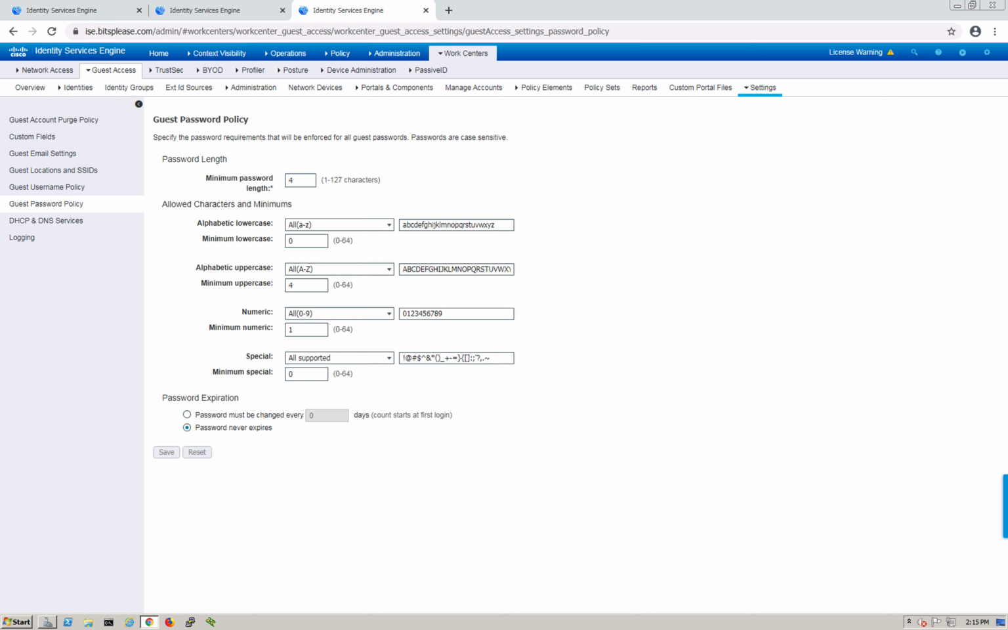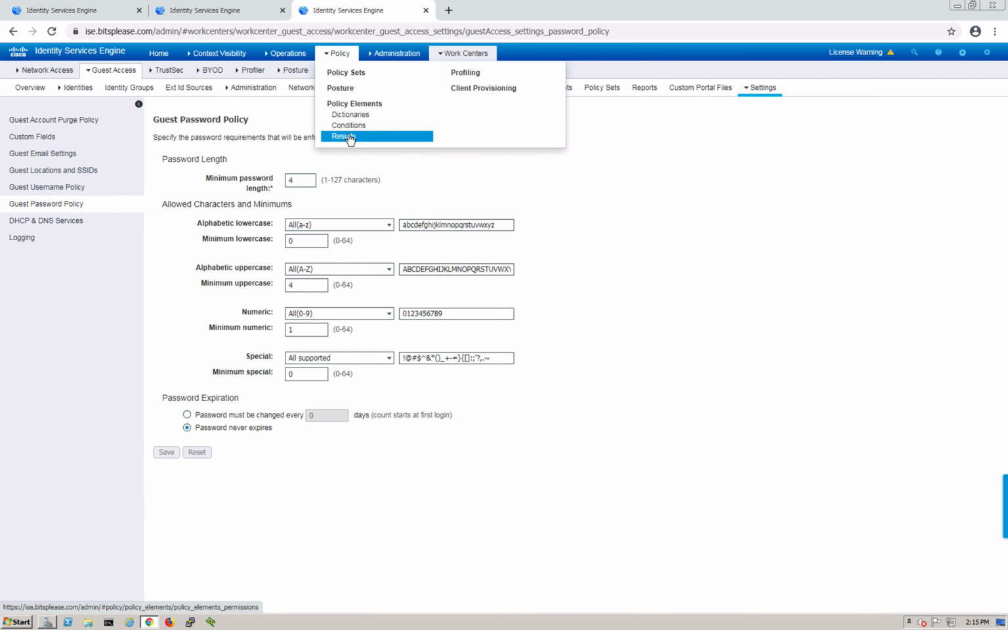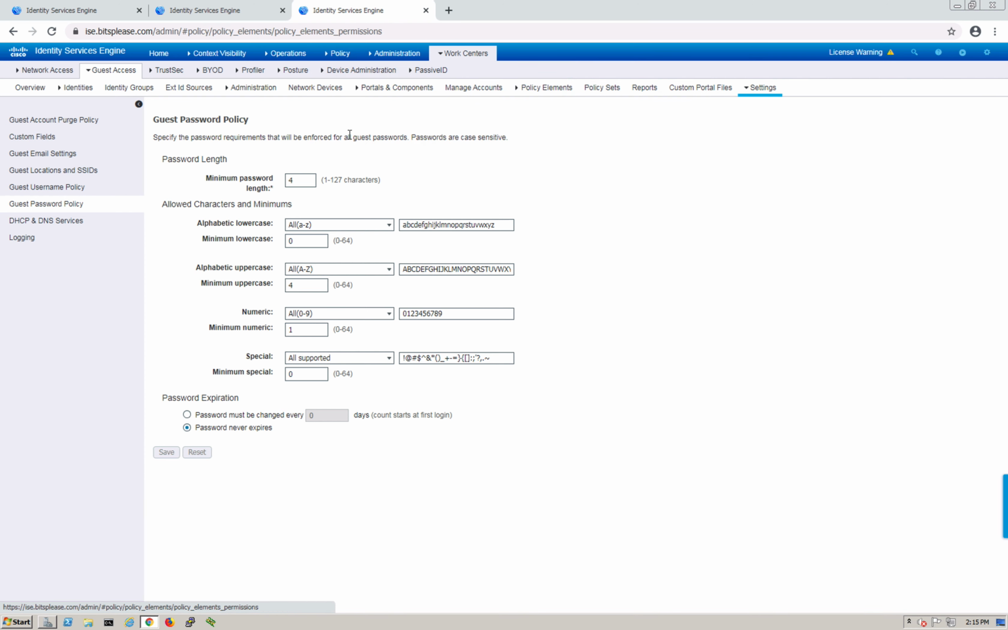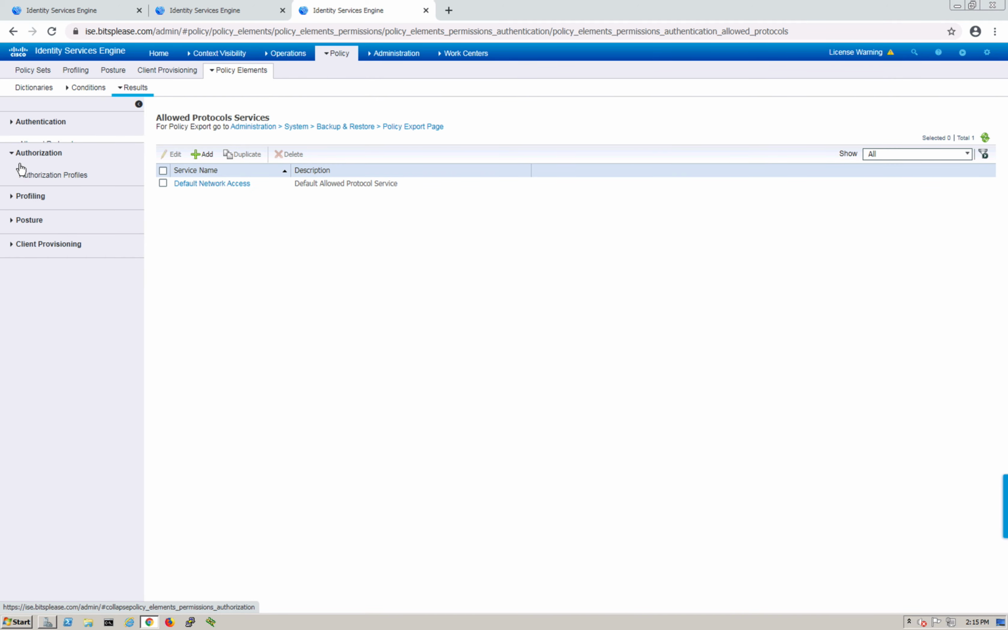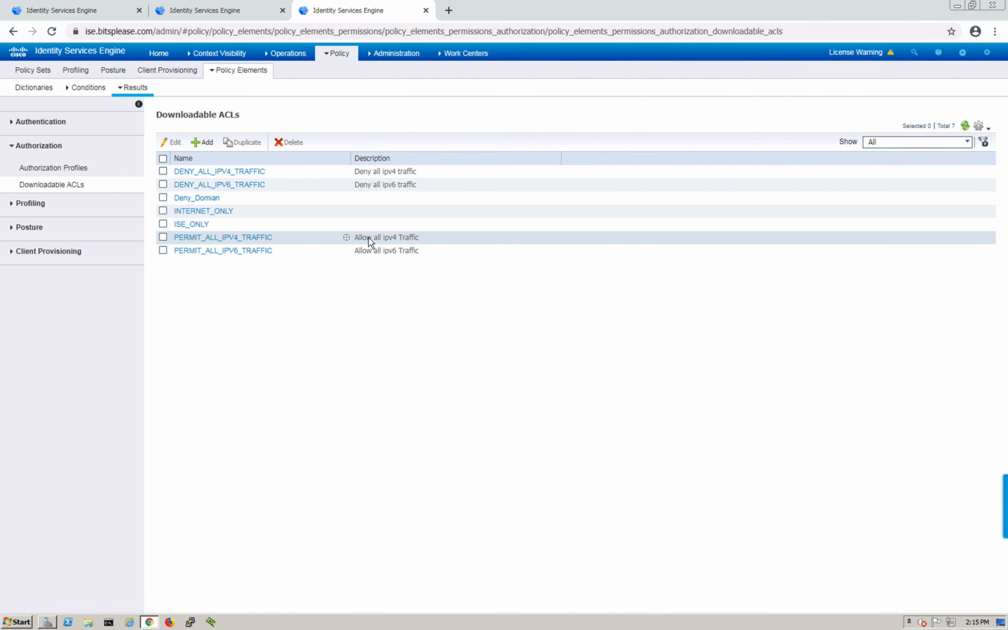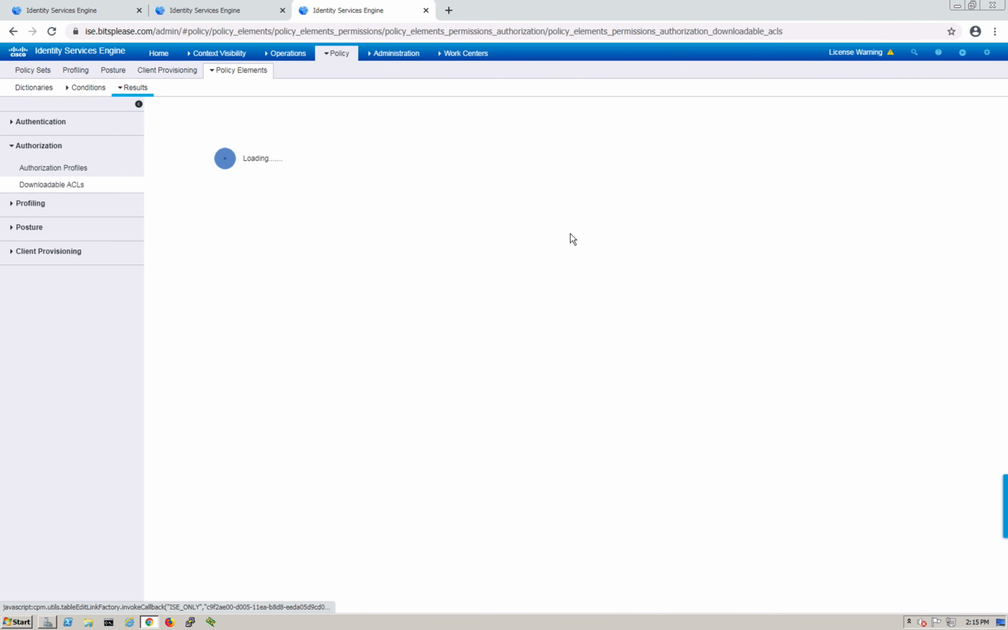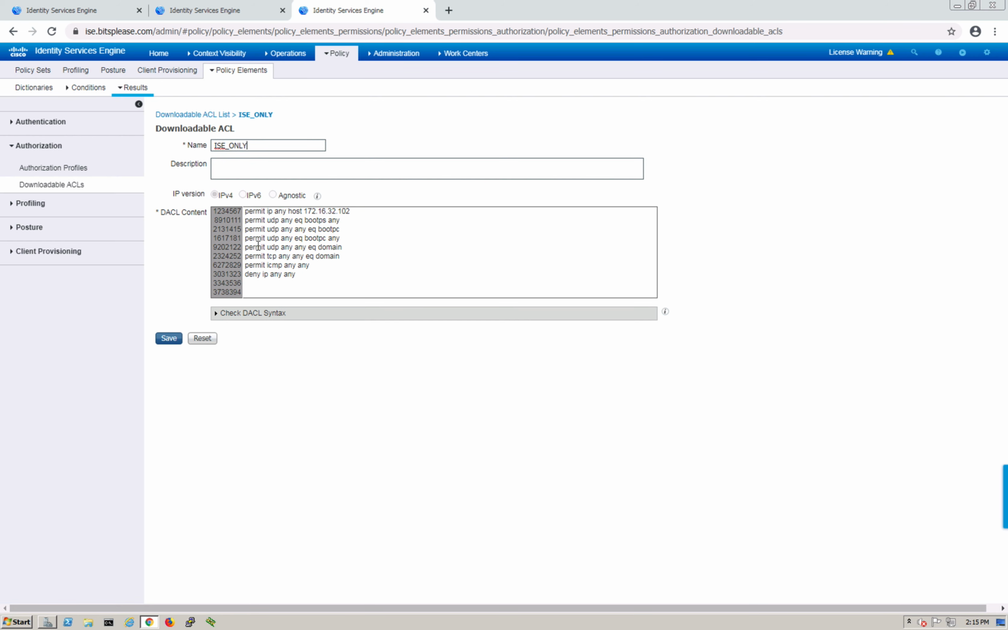That being said, we can quickly move on. So let's move on to the policy stuff now. Before we go down to the policy sets, let me show you the downloadable ACLs and the authorization profiles which I have created for the Hotspot. For downloadable ACLs, let's see. So you have an ACL called ISE only. What this ACL does, I think by now you know, right?